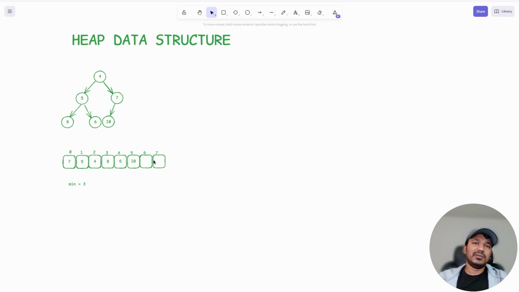Once I delete this one, now 7 is not at the right place. So I need to move it or bubble it down. How will I bubble it down? I'll compare it with the value of its left child and right child. In order to do that, I need to figure out the left child's index and right child's index. Left child's index is current index into 2 plus 1, and right child's index is current index into 2 plus 2. So now 2 into 0 plus 1, that is 1. 2 into 0 plus 2, that is 2.